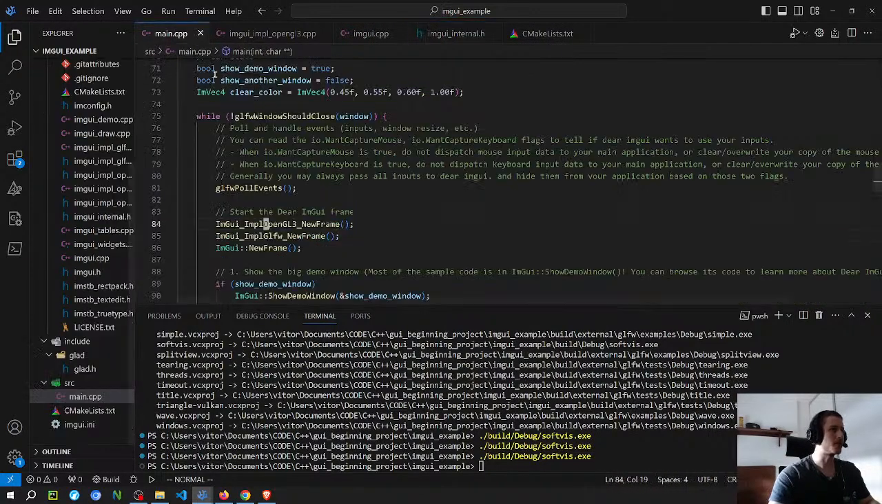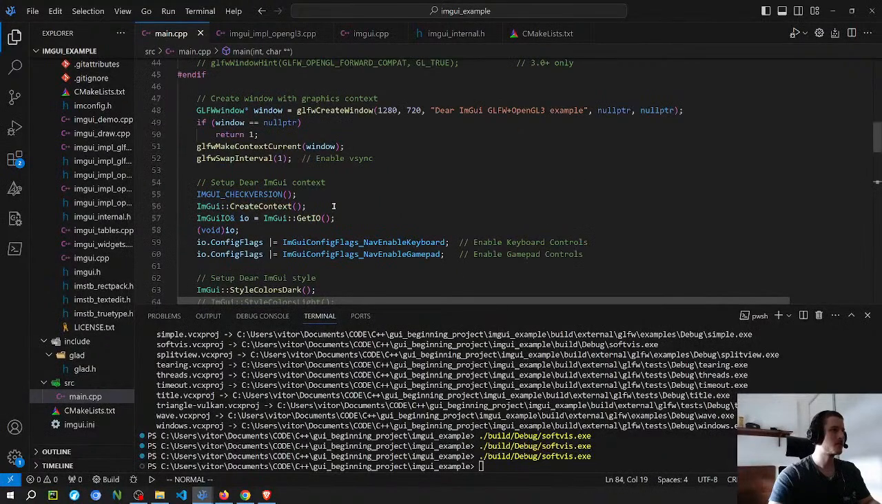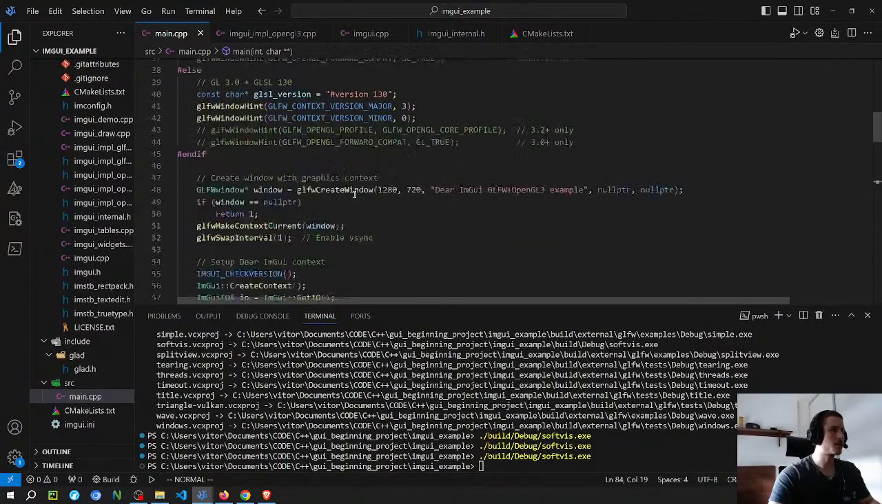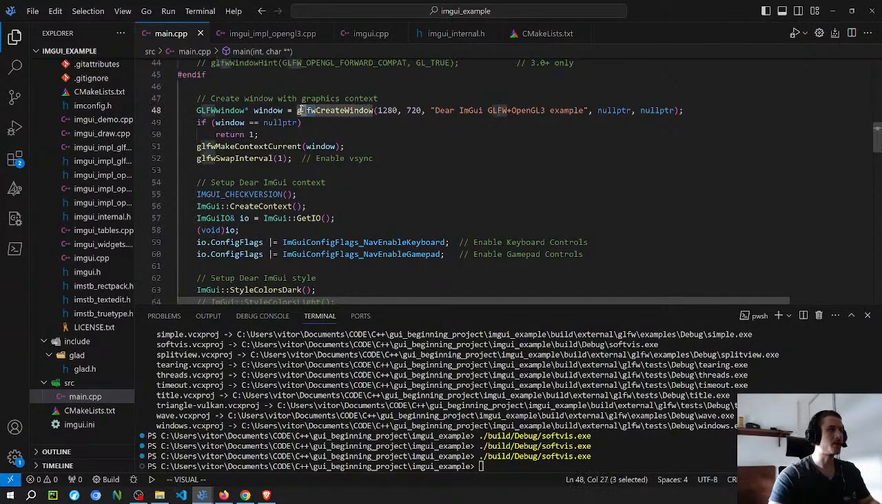So I think we initialize this in the beginning. There is a create context function, I think. GLFW is the library responsible for creating the window, and ImGui is just the library for creating the GUI elements and handling the context, I think, from OpenGL. Yeah, so this function here probably initializes the context.